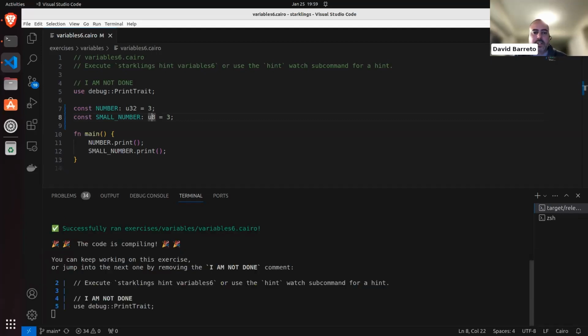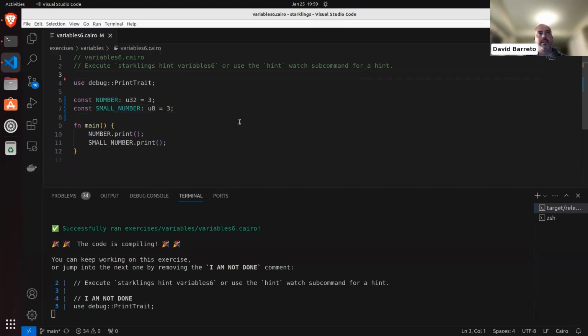So Nestor is asking, on this one, shouldn't the compiler set the min type by default U8 on a variable if we're setting a value with the lower type U8? So it will do it for variables declared with the let keyword, but not for constants. Constants have to be defined with the type at the moment of the definition. So it is working. It's compiling, so we can just remove this comment. I'm not done, and we're done with it.